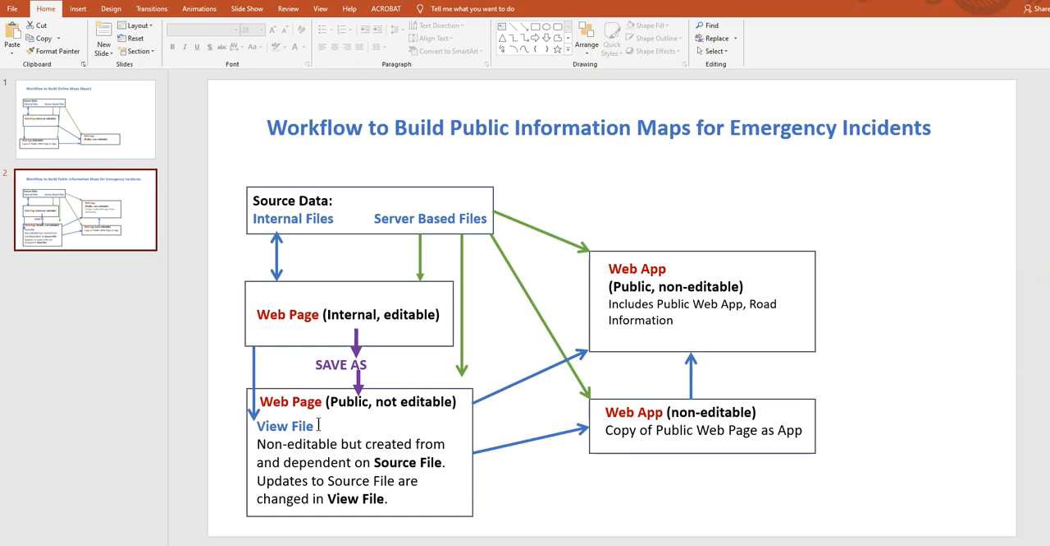And I'll show you how to make a view file, which is an exact copy of your internal feature class, but it can't be edited. So that's what you put into your public non-editable web page and or web app. And I'll show you how to do that, but we don't have to do it.